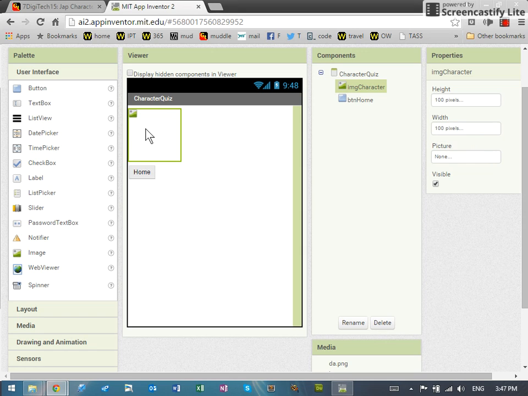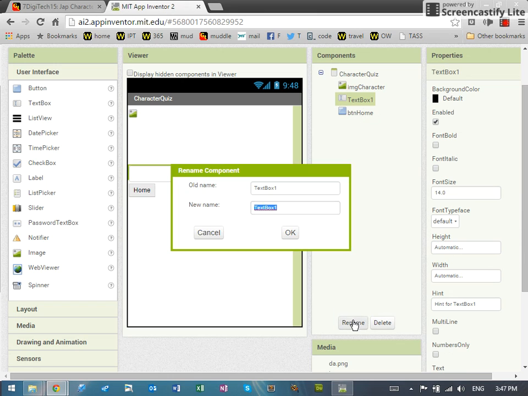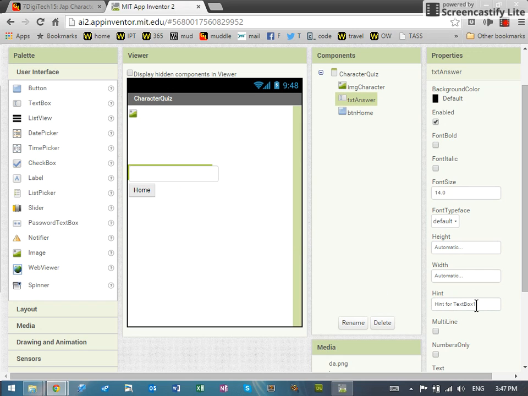The next thing I want to do is provide a place where they can type their answer. So I'm going to use a text box for that and drag it in between the image and the home button. I should call that something: TXT answer. They're going to type their answer into that. I'll put a hint down here to let the user know what to do with that box. "Type your answer here" is a good hint. Width and height, I can leave as is, or make it stretch a little bigger. I'm happy with that at the moment.